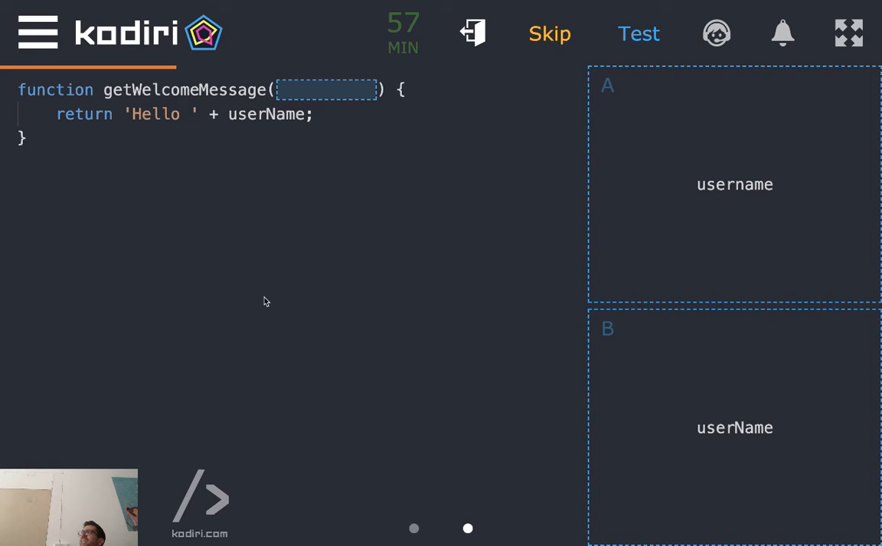On the right hand side, both options are pretty much the same. What's the correct one? A or B, and why? B. Why B, Rima?